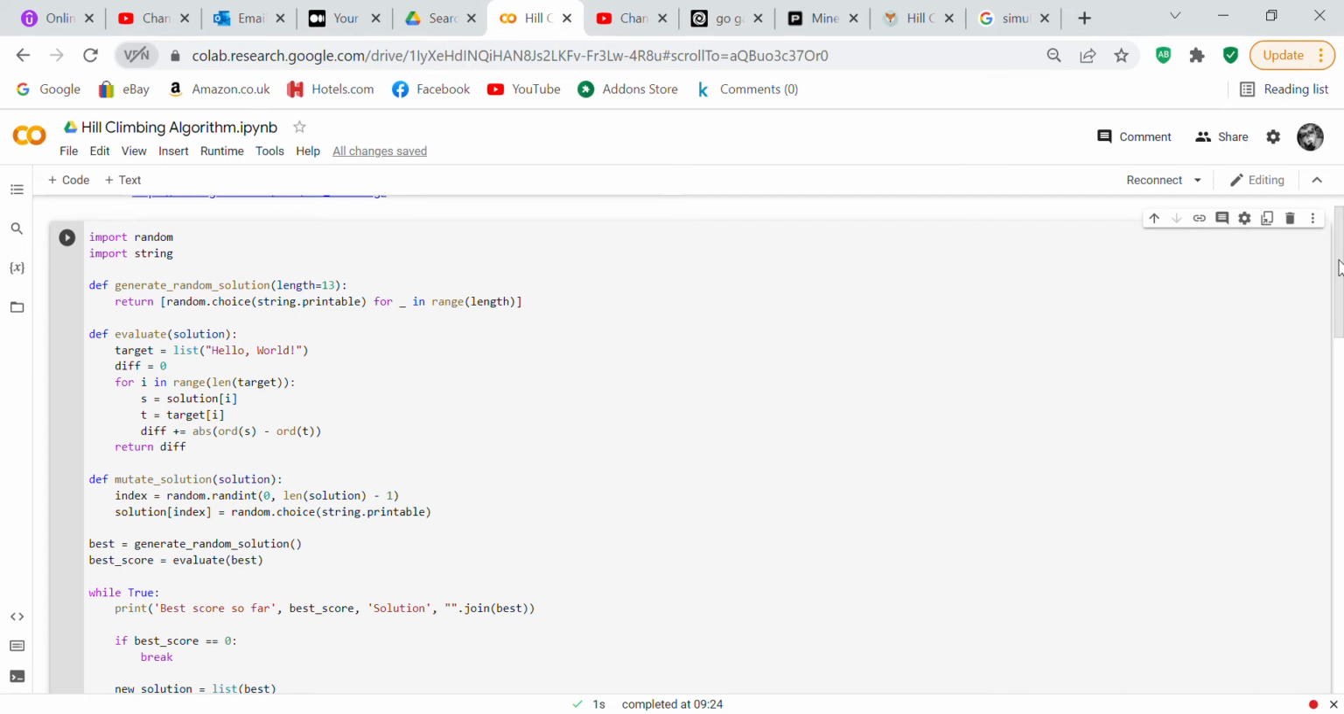The first thing that we do is import the libraries that we're going to want to use, and in this instance we import random and string. The next thing we want to do is define our three functions that are going to be used in the program. So def generate_random_solution, length equals 13. Return random.choice(string.printable) for underscore in range(length). That was your first function, create random solution.